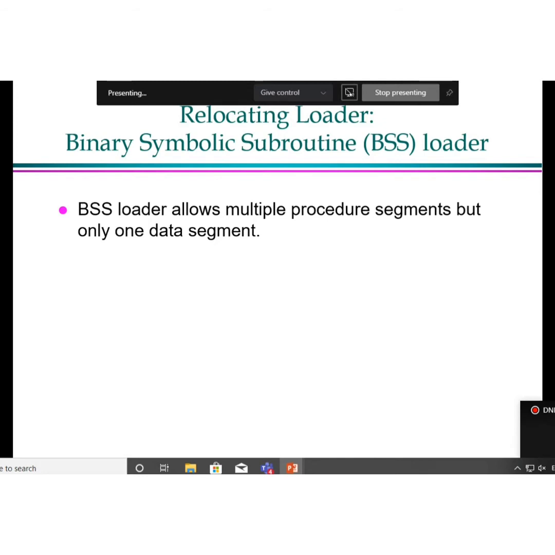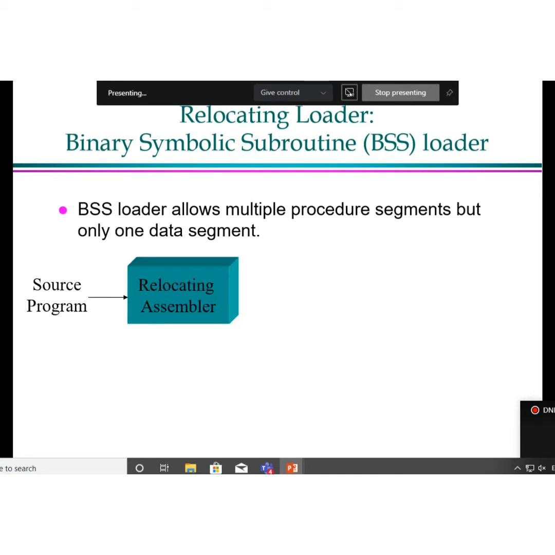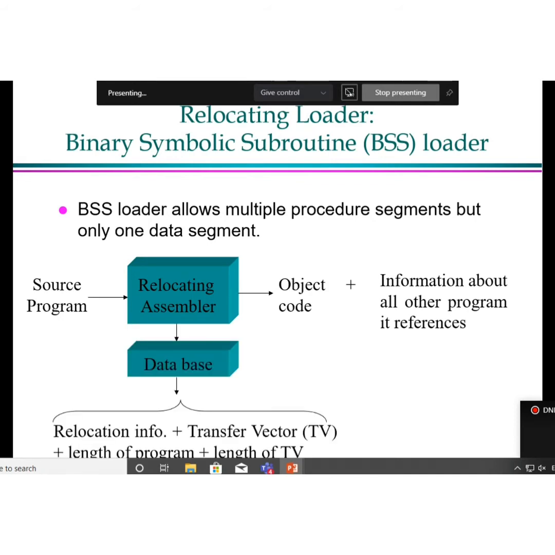So let's see how this BSS loader works. Theoretically, I taught a lot of things. Now let's see how it works practically. I'm showing the abstract view of BSS loader right now. Suppose your source program is given to your assembler. The assembler has the ability to relocate the object code. It will generate the object code translated based on whatever starting address is given in your source program. Along with object code, your relocating assembler provides additional information that will be referred to by other programs, and it generates additional databases.